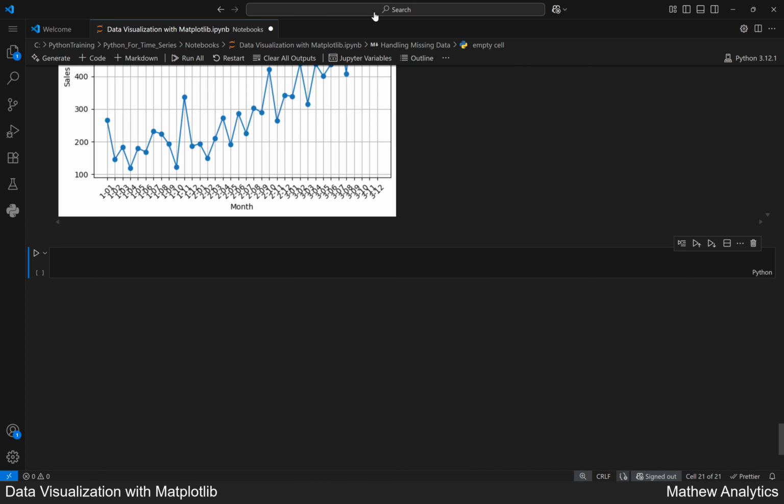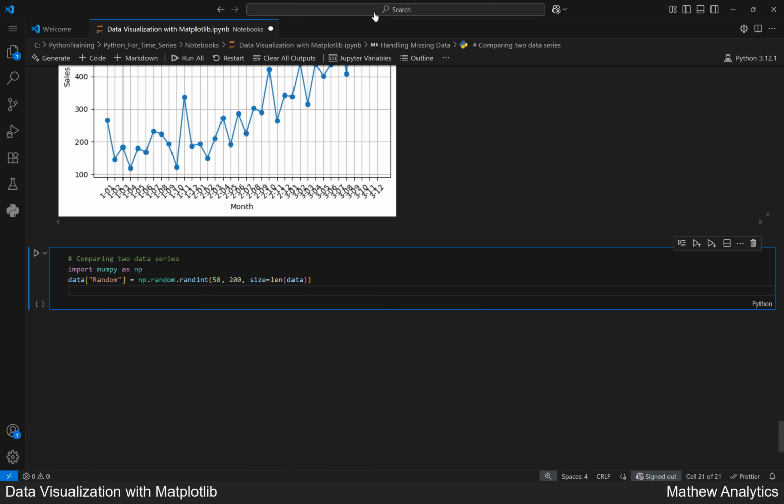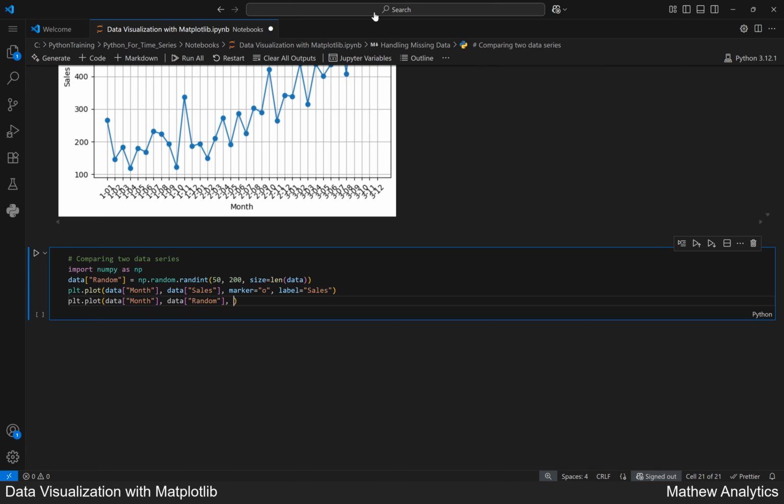Let us see how to compare two series on the same plot. We add a column of random numbers just for practice. Each line has its own marker and label for the legend. Dashed or dotted lines help separate the groups visually. This is useful when you want to see how one set of values relates to another. Legend shows which line is which.